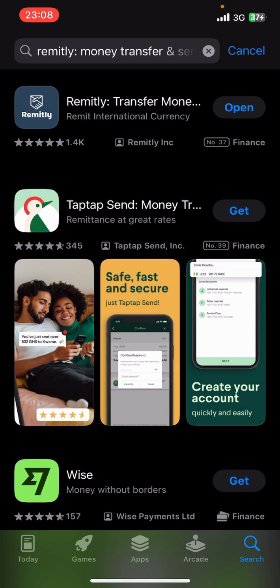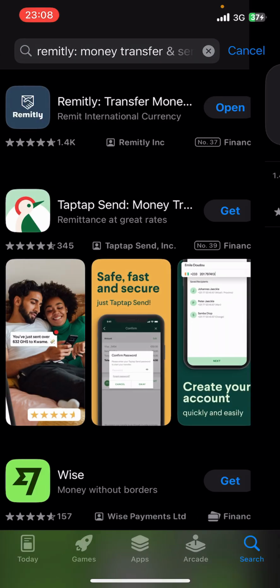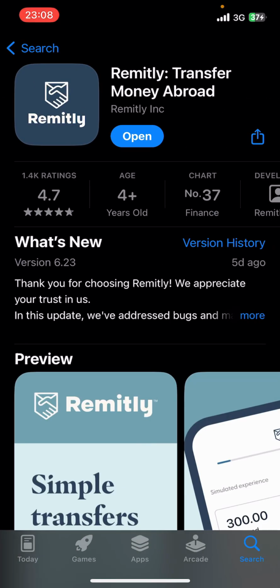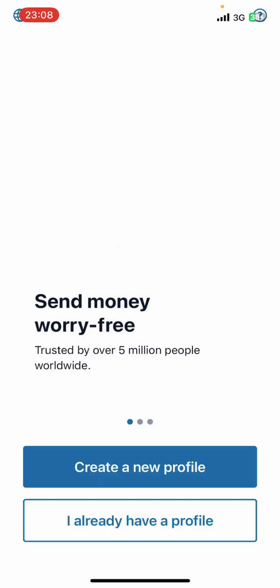Once you do that, you're gonna get a bunch of options there. Select the first option, then look for the button Get or Backup. Go ahead, tap on it, then your iPhone will start downloading Remitly app. And guys, that's it. That's how you download Remitly app on your iPhone.